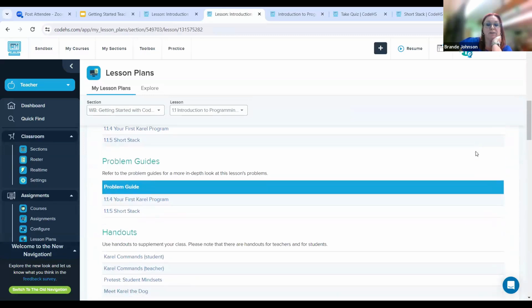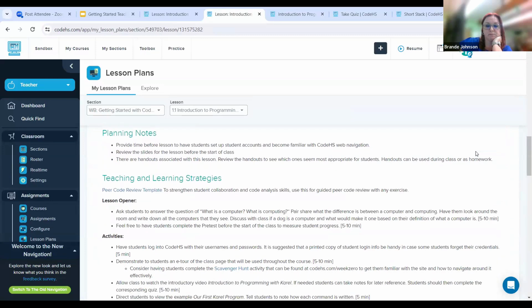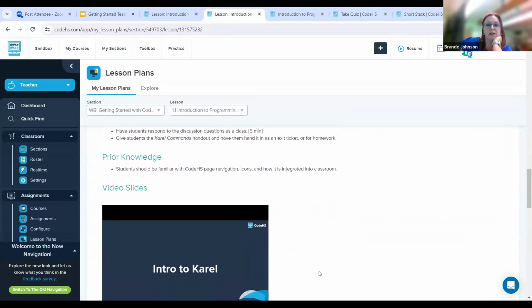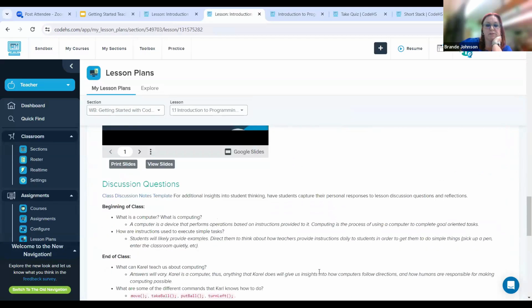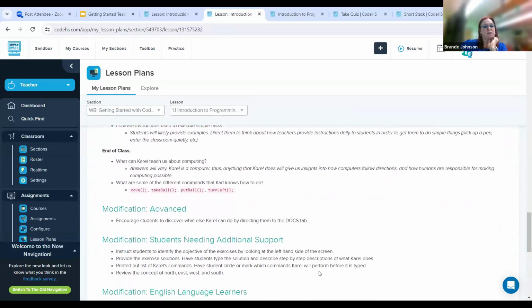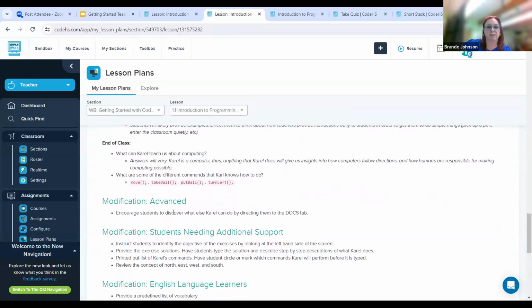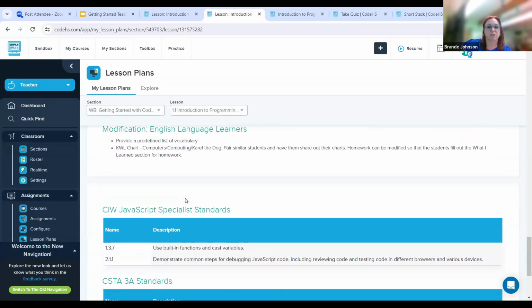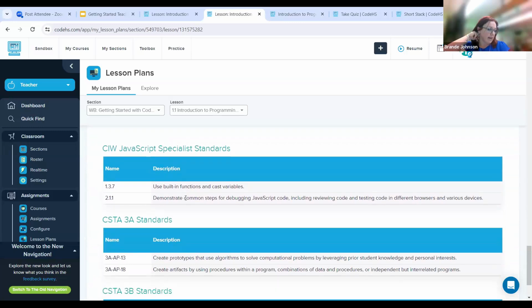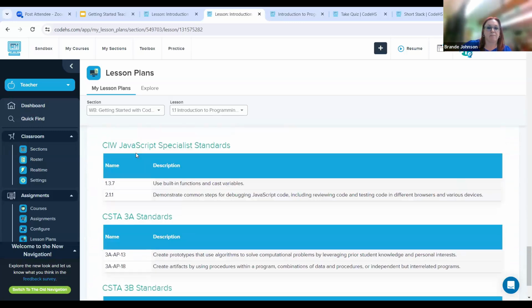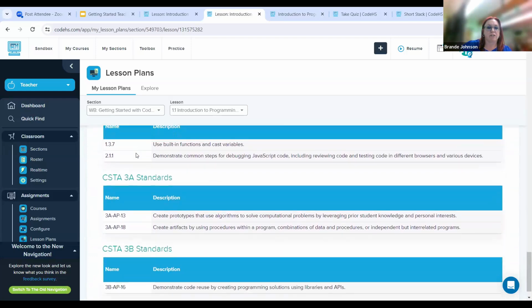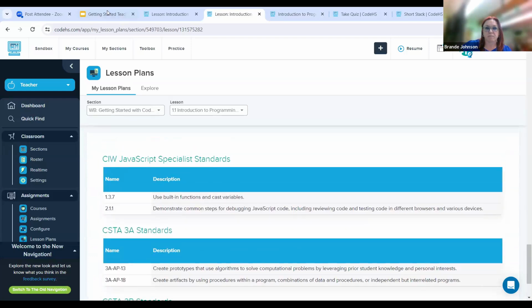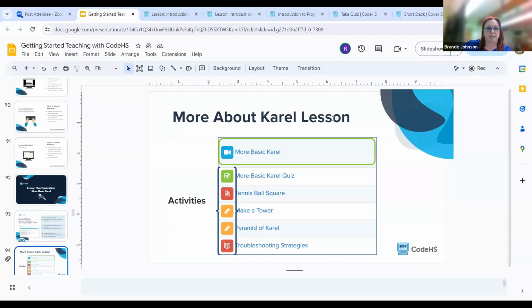This is really helpful too. If you have a sub, you can either copy and paste it or print it just so the sub knows what they're doing, or at least can kind of help the students. You also have the modifications. It has a modification for your more advanced students, your students needing additional support, and then your English language learners. And that to me is really helpful. And then it has your standards, your CIW standards or your CSTA standards. Really makes it nice and easy.